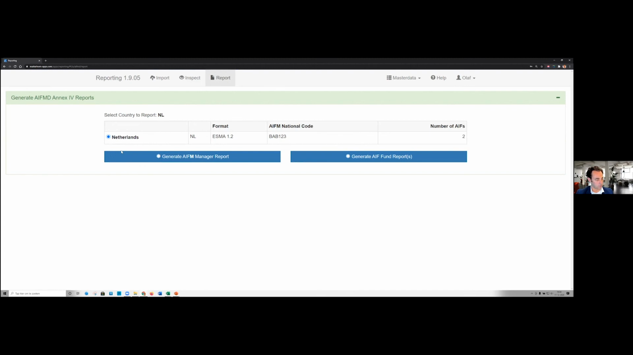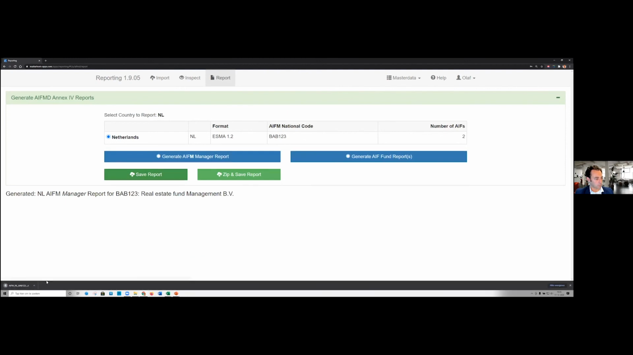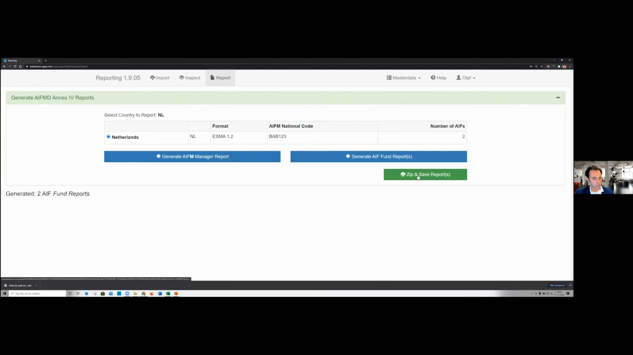So there can be small differences between each of the countries, both in the XML as well as in the way that they name the files and whether they need zipping or rules like that. We try to accommodate that as much as possible in the app. But this is an example of the Netherlands. So we have a manager that's called this, has this number, and it has 2 funds. So we're going to generate the manager report. It's now been generated, and we're going to generate the fund reports, which have now also been created.